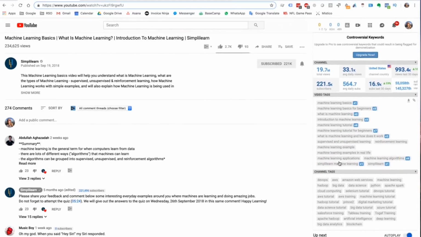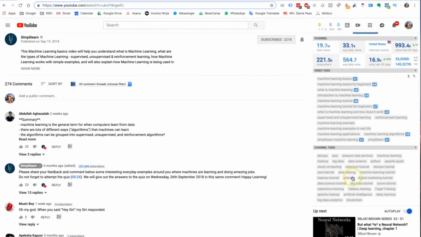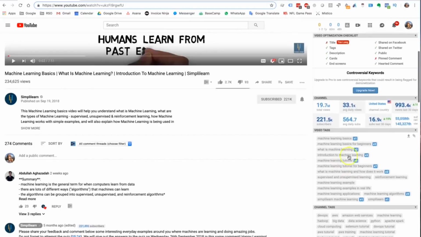So I can get some ideas of the types of keywords that are being used as tags for that video. Further down, I can also see some channel tags. But really, the video tags are the ideal place I want to look to get an idea of the types of keywords that are associated with the video that are also ranking or not ranking. So that's another way for you to really get an understanding of what keywords to use with a particular video.